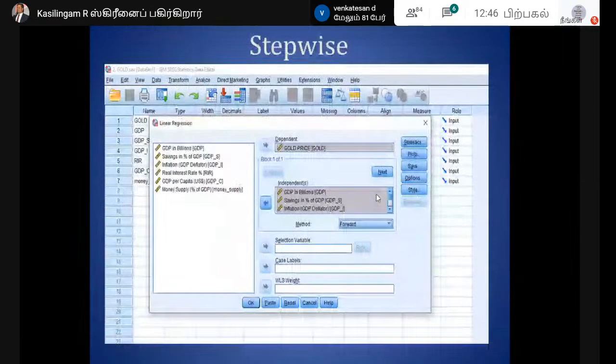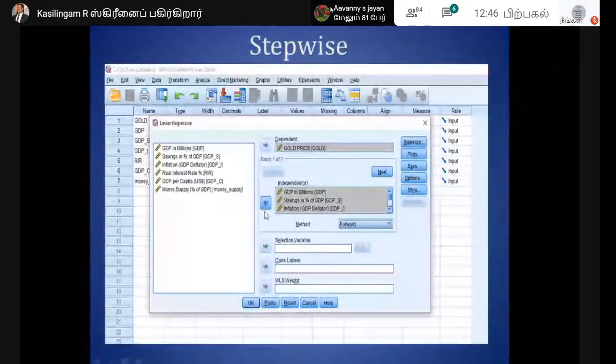I have only one or two PPT slides, no worry. How will I do the stepwise regression? Same linear regression, same dependent, same independent. Here in the method, I use forward. Earlier, it was enter, where all variables enter at one stroke. That is the enter.